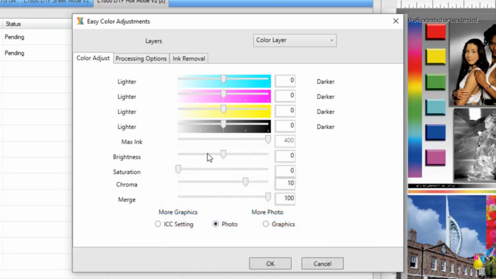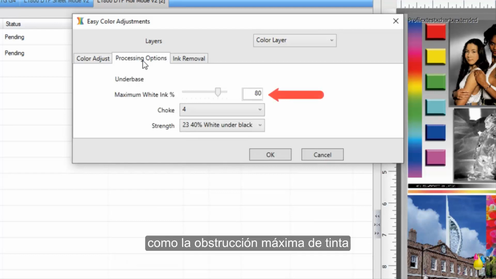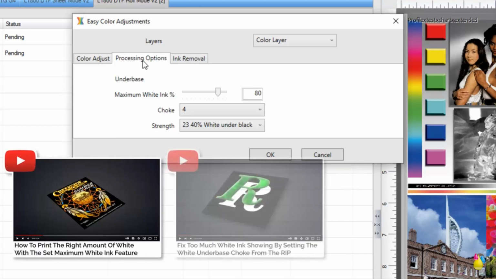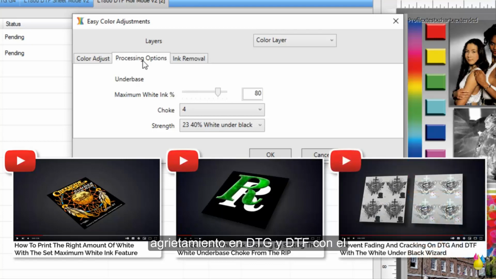The Processing tab gives you control of a number of underbase options, such as max white ink, choke, and white under black values. These can be more closely explored through our 3 existing videos: How to print the right amount of white with the Set Maximum White Ink feature, Fix too much white ink showing by setting the white underbase choke from the RIP, and Prevent fading and cracking on DTG and DTF with the white under black wizard.